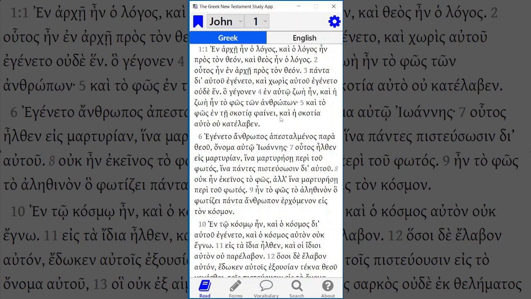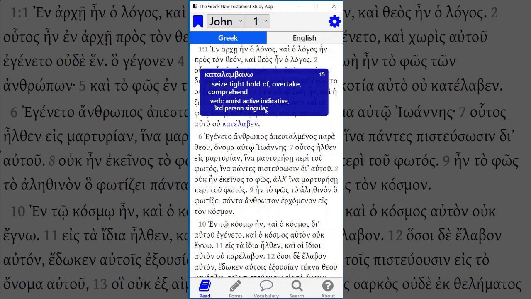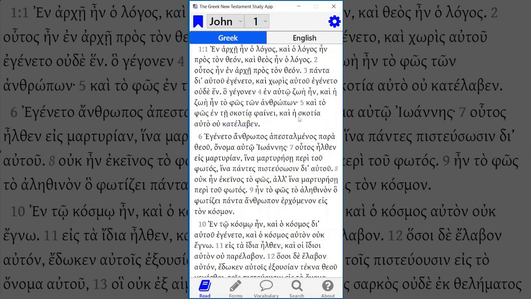You come to a word you're not sure of, simply click on it. That will bring up this blue box. It'll show you the dictionary entry for the word. This comes from katalambano. Here's the gloss for the word. Here's the part of speech, and it parses it for you. So you know that this is an aorist active indicative, third person singular. The darkness could not seize it, overtake it, comprehend it. Up here in the upper right, you'll have the number of times that this word appears in any form in the Greek New Testament. If you click away or start scrolling, then the blue box disappears.